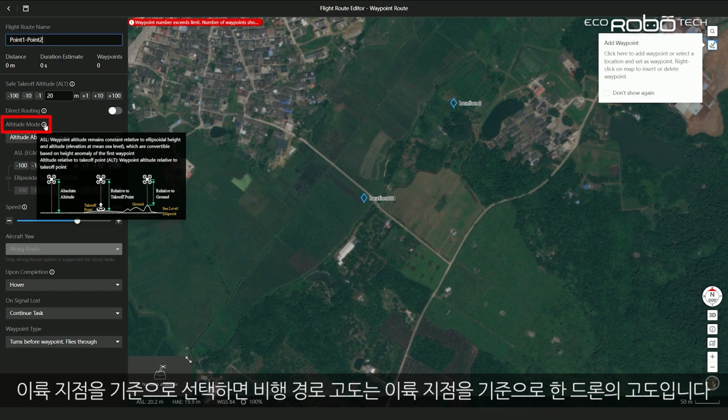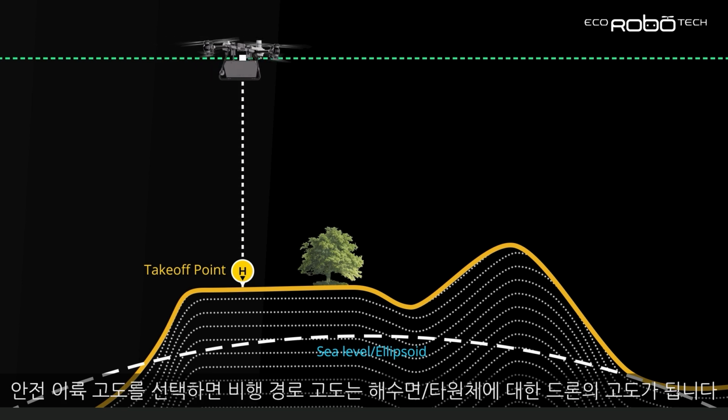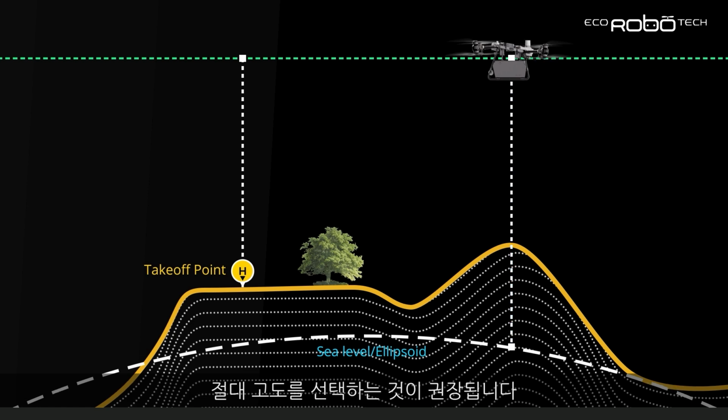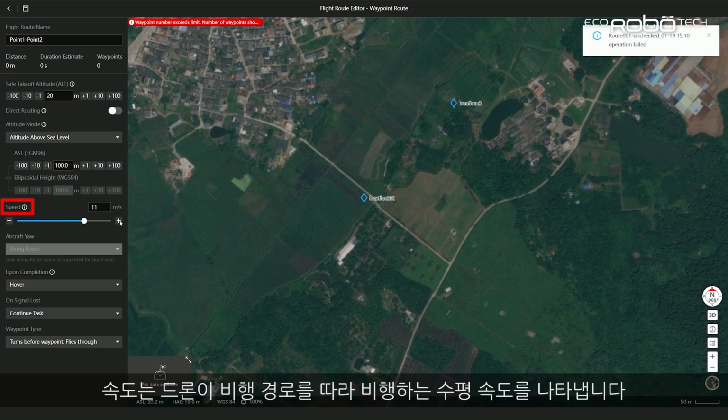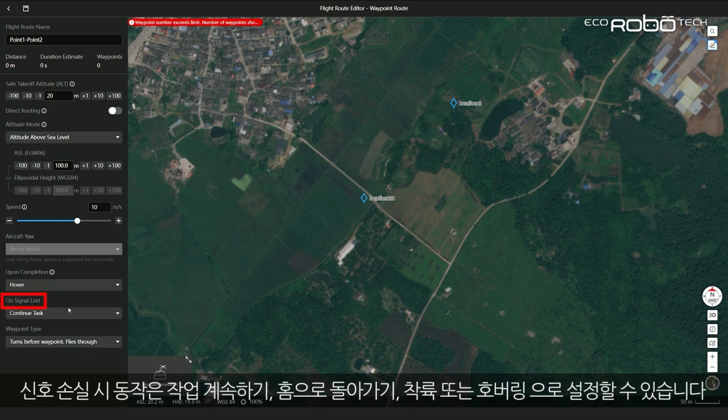If you select relative to takeoff point, the flight route altitude will be the altitude of the drone relative to the takeoff point. If you select absolute altitude, the flight route altitude will be the altitude of the drone relative to sea level/ellipsoid. It is recommended to select absolute altitude. Speed indicates the horizontal speed at which the drone is flying along the flight route. Upon completion can be set to either hover or landing. On signal lost action can be set to continue task, return to home, land, or hover.